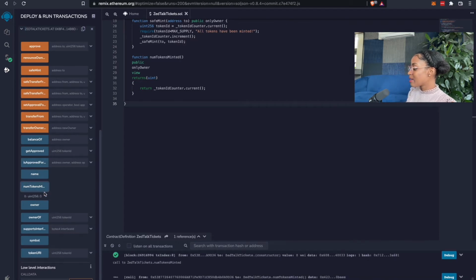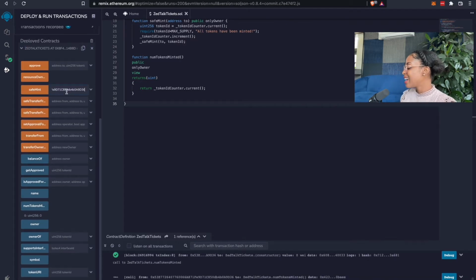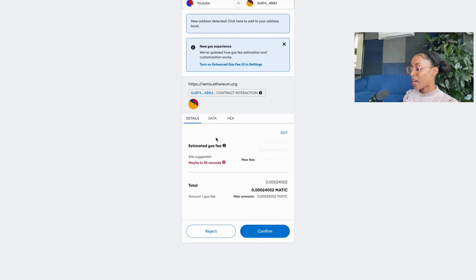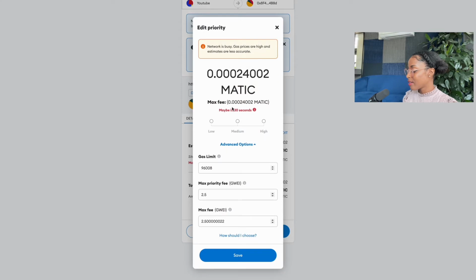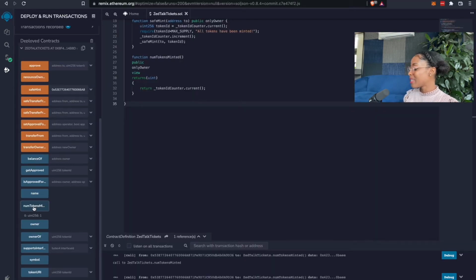Now if I mint one to myself, I say safe mint. It's now bringing up a blockchain transaction. I'm going to edit it so the gas fee is a bit higher so it can be deployed faster. Yeah, so if I do number of tokens minted, it says 1.